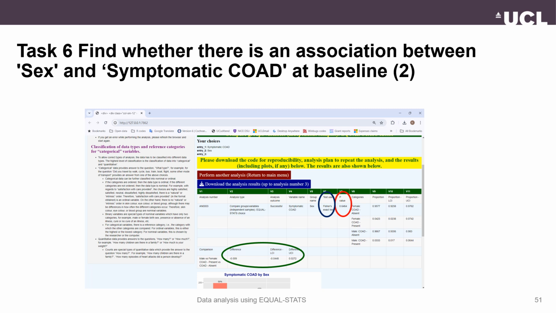The results are shown in this slide. The p-value is available, red ellipse, which informs us whether there is an association between sex and symptomatic COAD. If the p-value is less than or equal to 0.05, default in biomedical research, one can consider that there was an association between sex and symptomatic COAD.